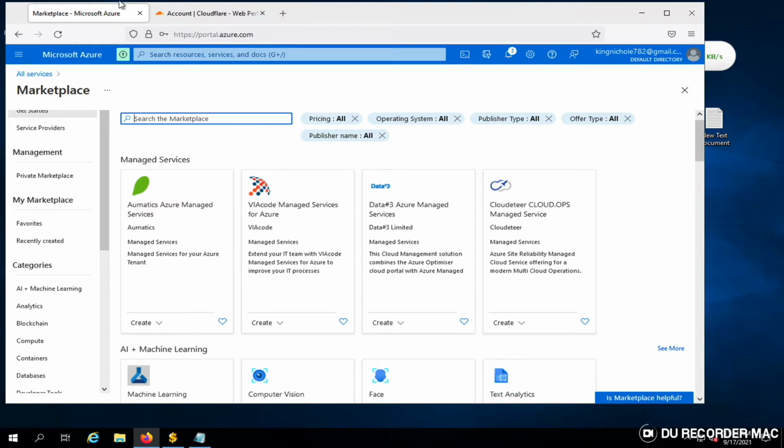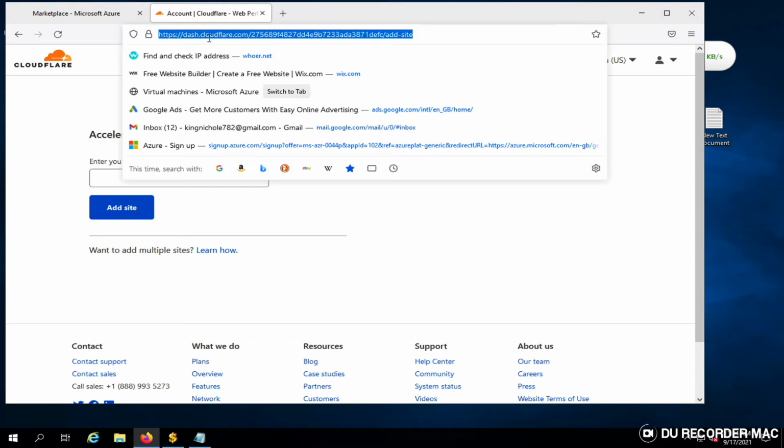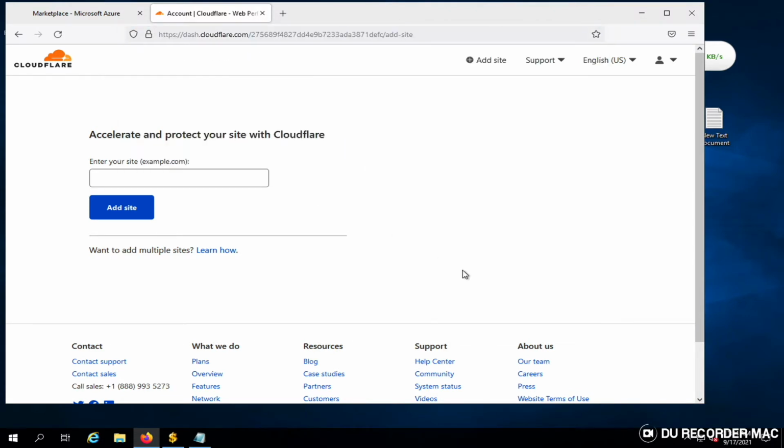The third thing that you require is a Cloudflare account. Just make an account on Cloudflare if you do not have one already. Just go to cloudflare.com, sign up and follow each and every step that I'm teaching you here.